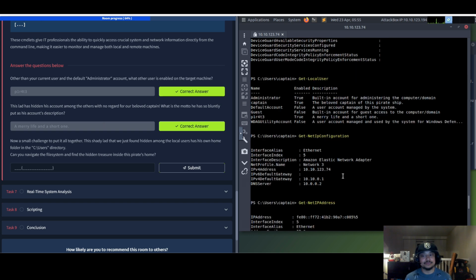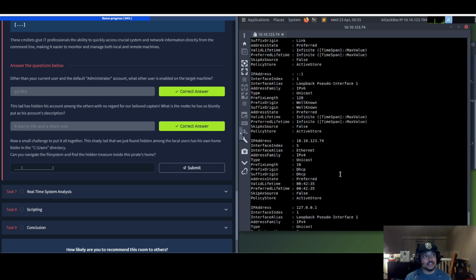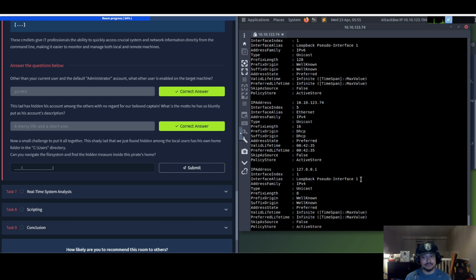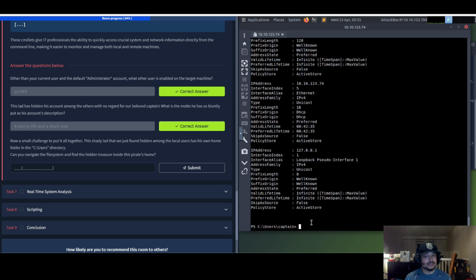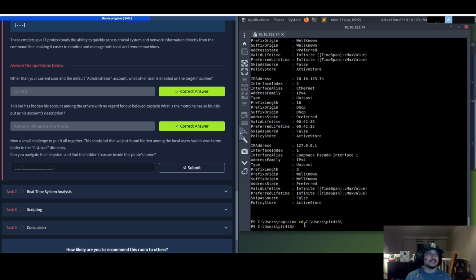All right, so we need to change the directory we're currently at from C users captain to that C users pirate guy. So let's go ahead and try that. I am simply going to use CD. You can use Set-Location, do all that, but I'm going to do what is most comfortable for me. So that was P1. In that case, tab worked. All right, so bam, we're in it.